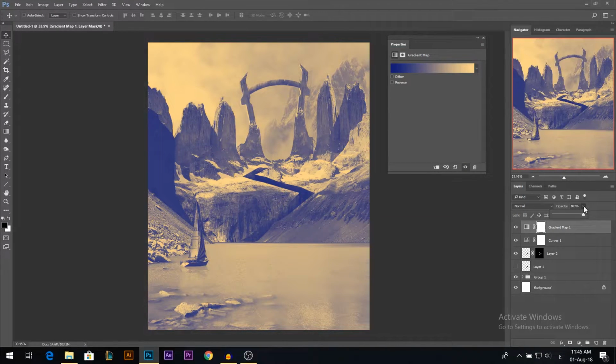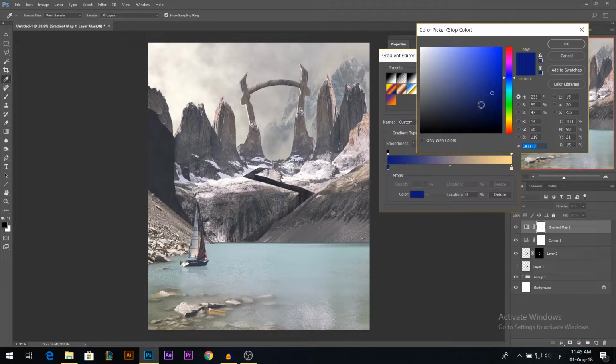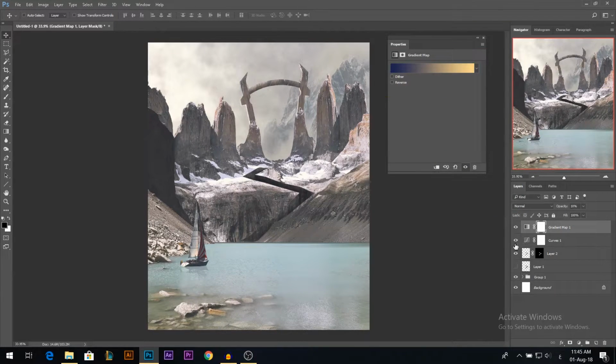Okay, then I'm gonna reduce the opacity to something like 10%. I believe the blue is too strong, so I'm just gonna jump again to the blue and move it to the left to lower its saturation, move it down to make it a little bit darker. Okay, now we have the gradient map. It adds a very subtle effect, but it looks nice.